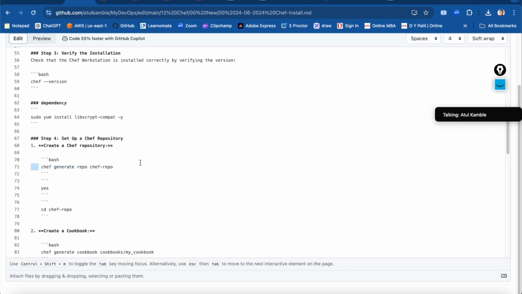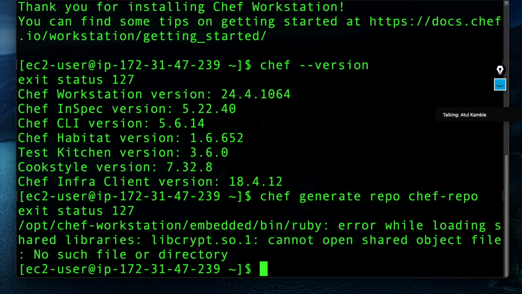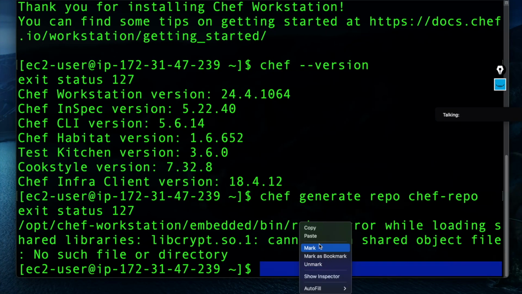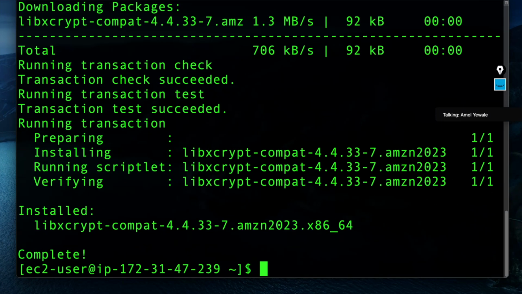So suppose I am trying to create a folder directly from Chef on Amazon Linux. After this setup, this type of error you will get because some packages are missing at the operating system level, and if you configure that, your challenges will be sorted. So here I am trying sudo yum install this library. This is saying workstation is not installed.